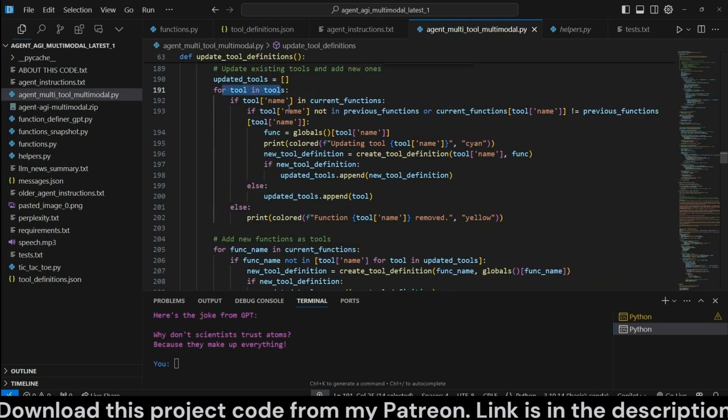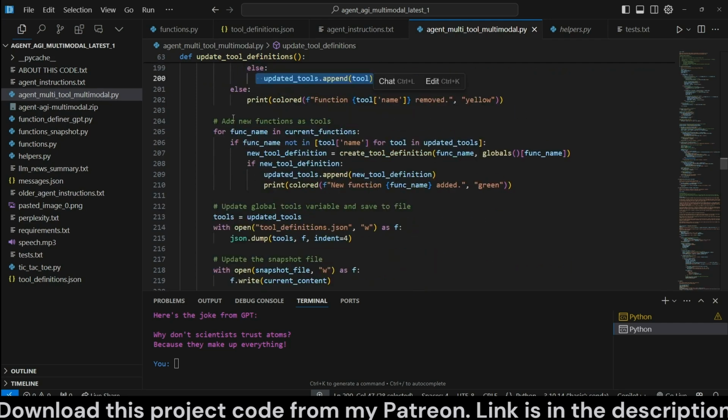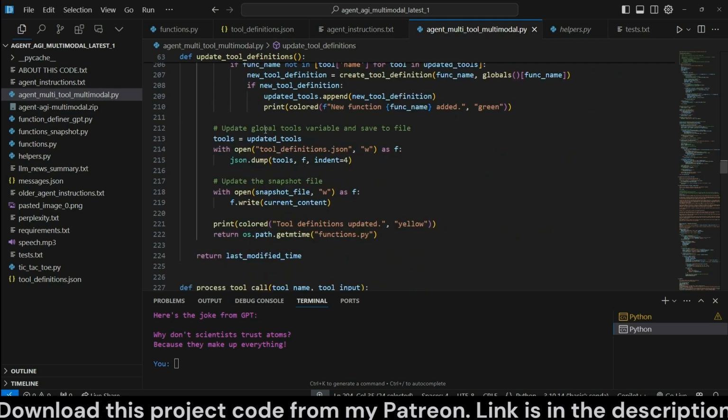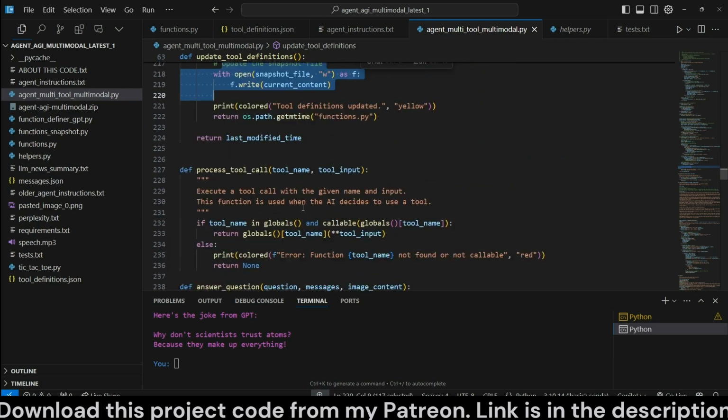Then we loop over the tools and we do some comparisons. And if there are any changes, then we call the create tool definition again to get a new tool definition. And then we append it to the updated tools. And this is also just to add the new functions as tools. Then we simply again save it to file and update the snapshot file.